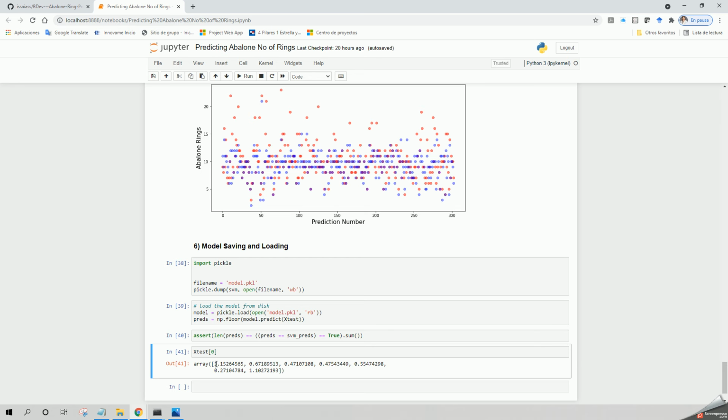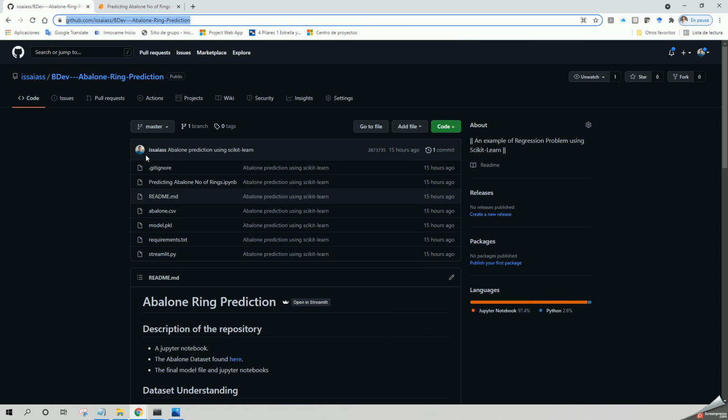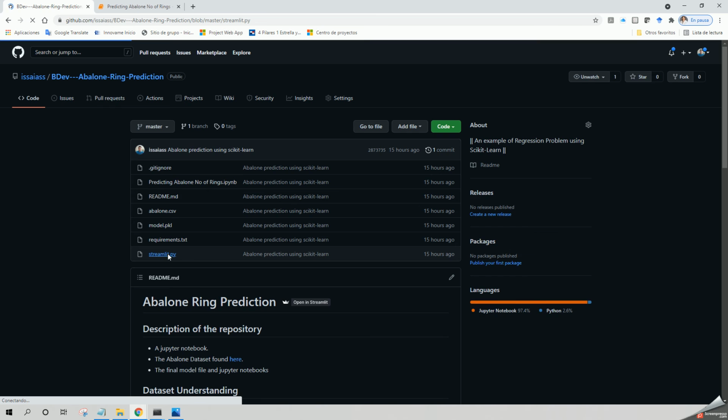So in the end, we are inserting data into the machine learning model, and we will get a target output that is the number of rings of the Abalone. The next thing to see is the Streamlit application. Let's see if we can see the Streamlit application. Okay, this one.